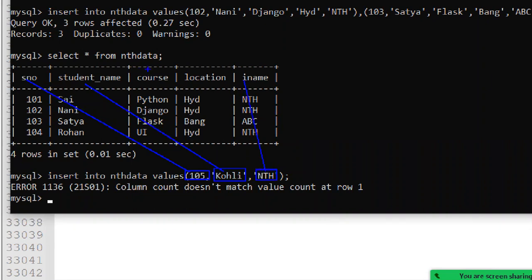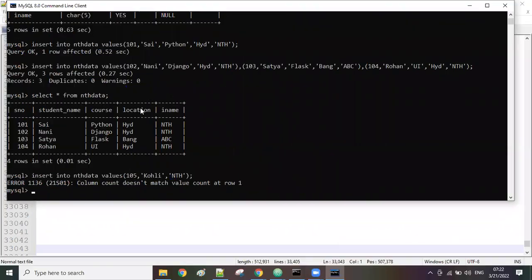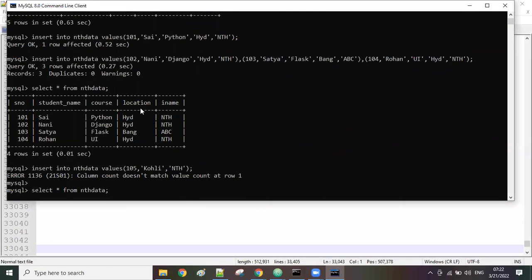Then for course, I want to give the null value. For location also, I want to give the null value. Null. Okay, in that case, I can simply pass null, comma, again null. That's all. Now, all of you observe here.